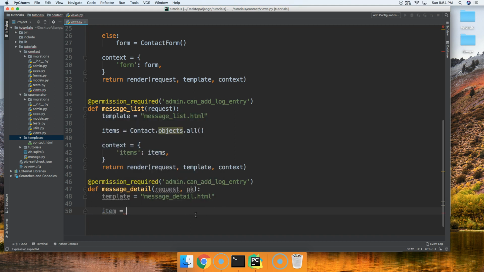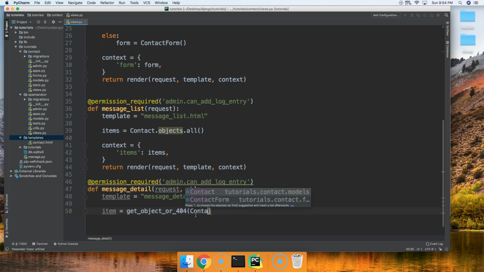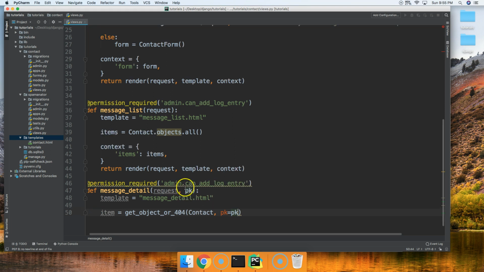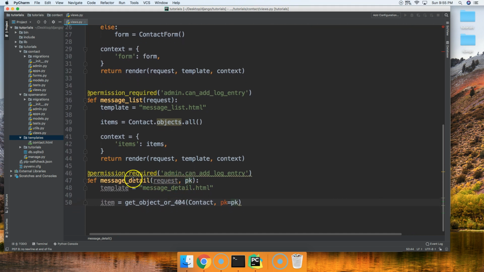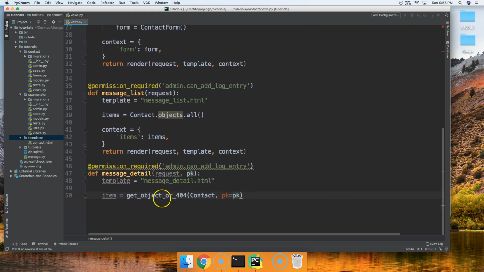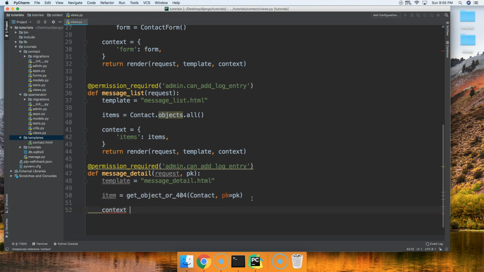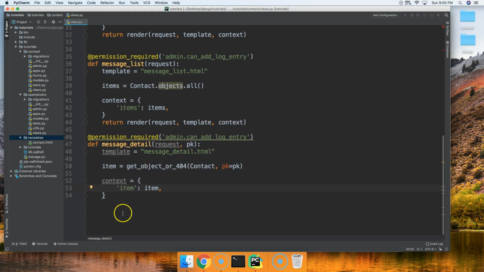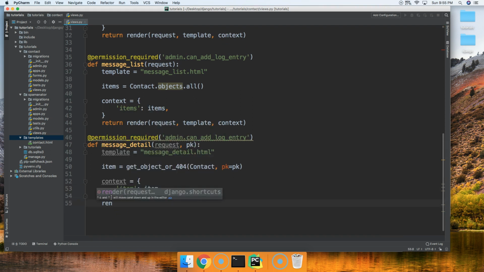So it's going to be item is equal to get_object_or_404, and then Contact. And then we're going to say pk is equal to pk. All right. So basically, we're passing a primary key via the URL as an argument into this function, and it's passed down here to the get_object_or_404 function, and that's how it locates what object we want. There we go. So you just learned all about get_object_or_404. And we're going to do a context variable like we did above. So dictionary, the key, don't type key, item. There we go. And then same thing, render or return.